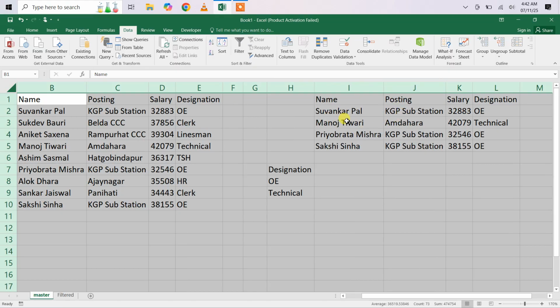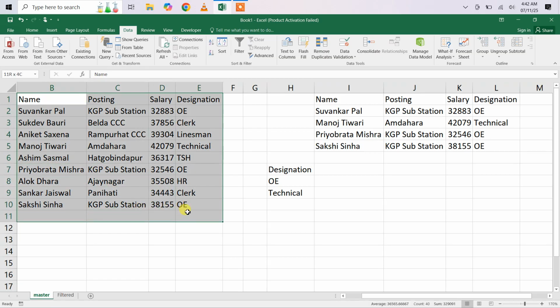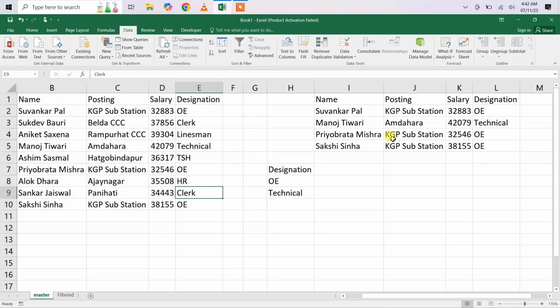So Shubhankar Pal, Manoj Tiwari, Priyobrat Mishra, Shaksis, these are the filtered-out data from the data set which was presented to us. This is the filtered data, and the criteria is over designation, OE and technical. So that's how the advanced filter works.